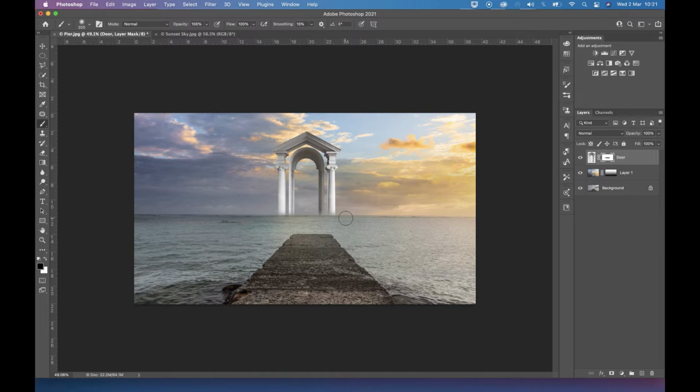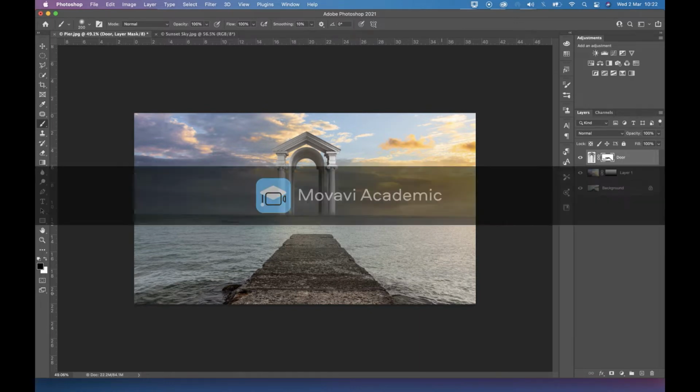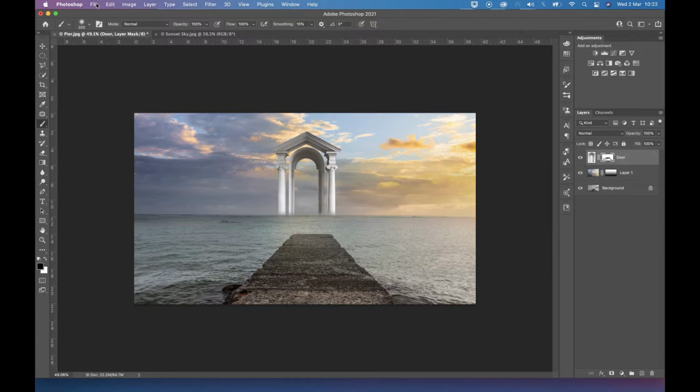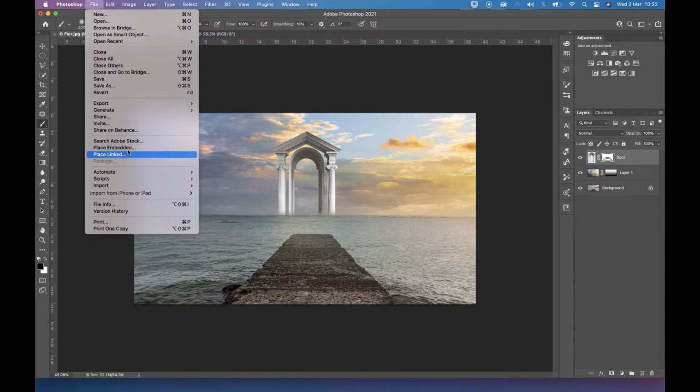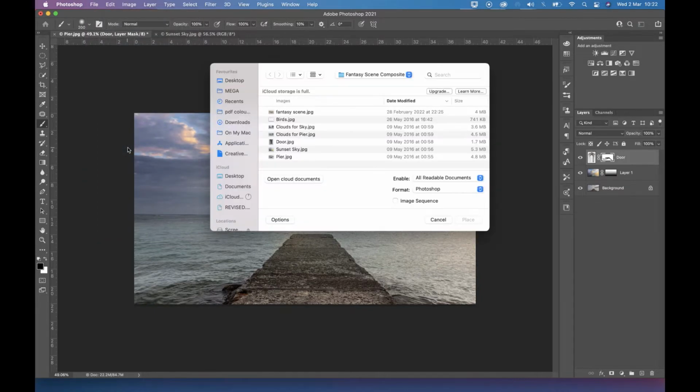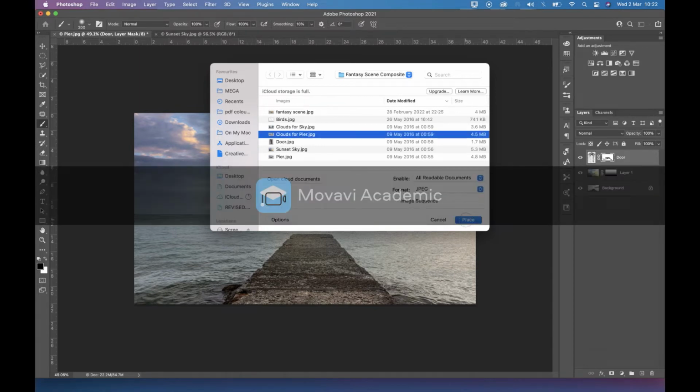So now we will be placing clouds at the bottom, okay, to make it more mysterious, let's say. Okay, and to do that, we're going to embed more images. Now go on File, Place Embedded, and we have an image called Clouds for Peer. Okay, and we're going to place that.